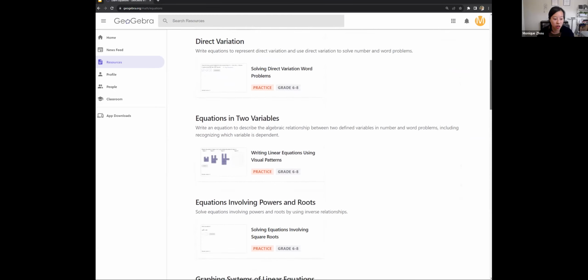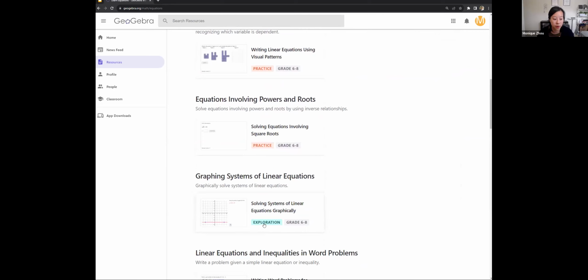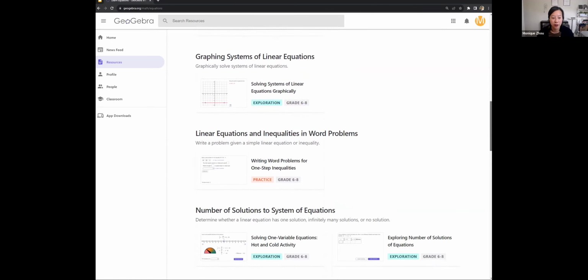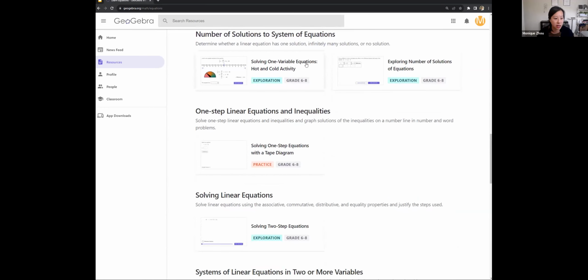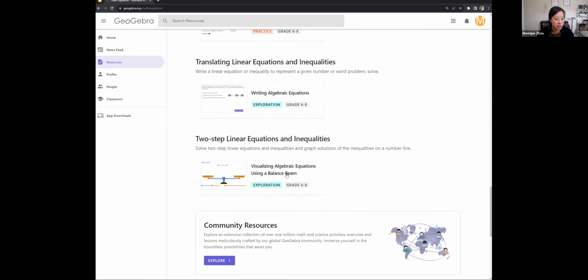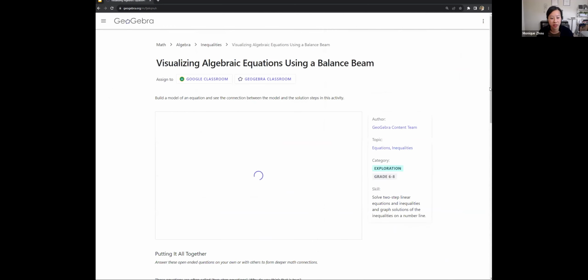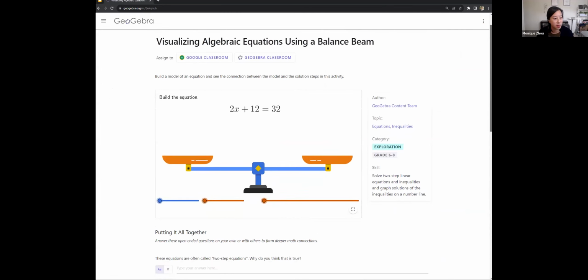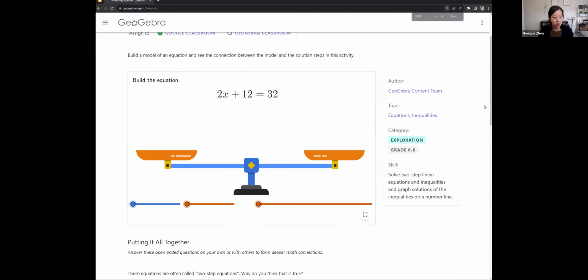And in each of the cards, you will notice that there are colored tags for what is an exploration and what is a practice. So the way that these materials are laid out is we may have something like this interactive exploration. And I will zoom in so you can get a little closer look. But this is a balancing scale activity in a linear equations activity.